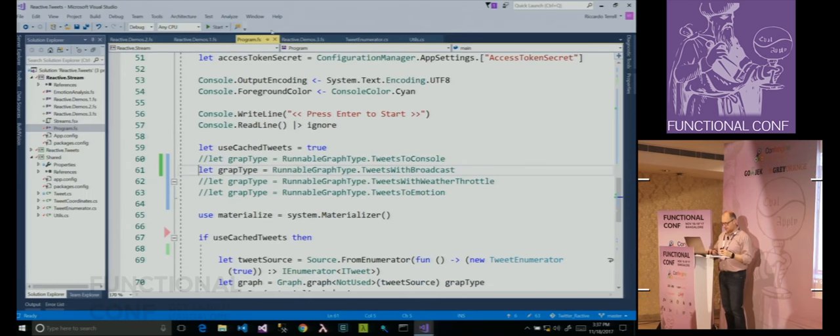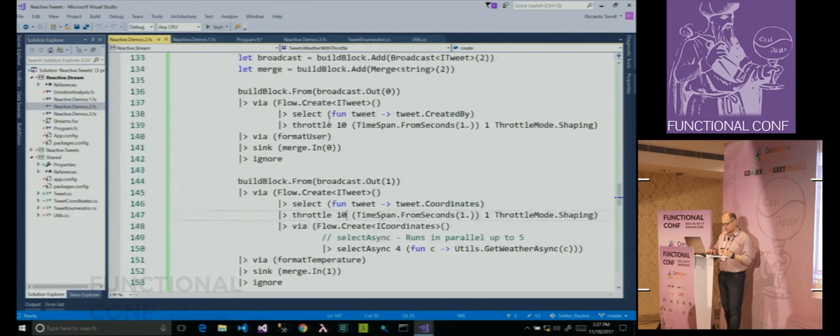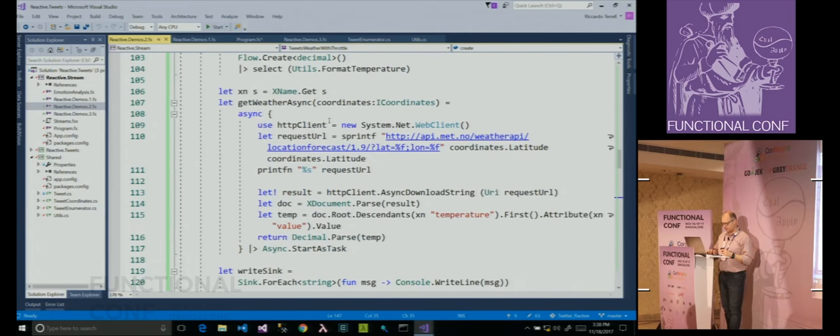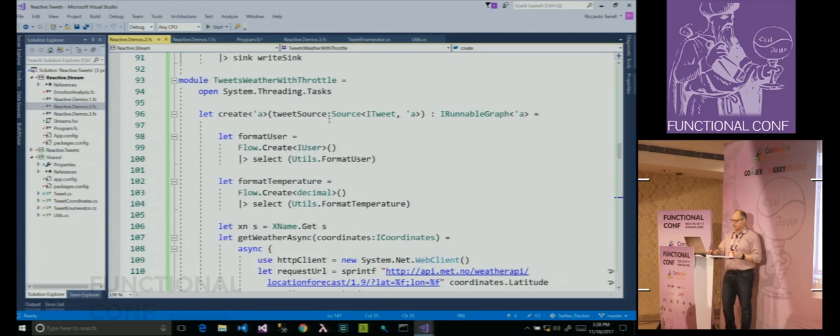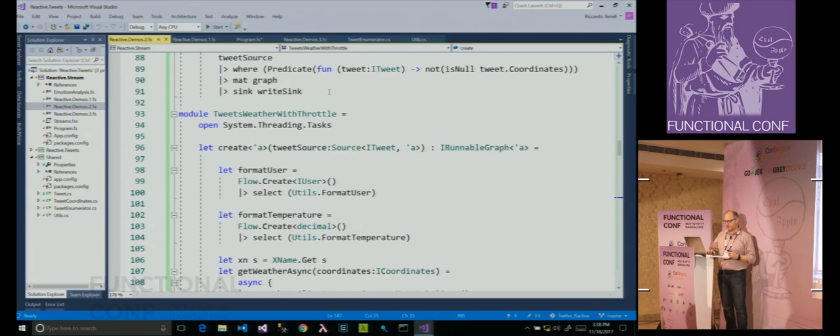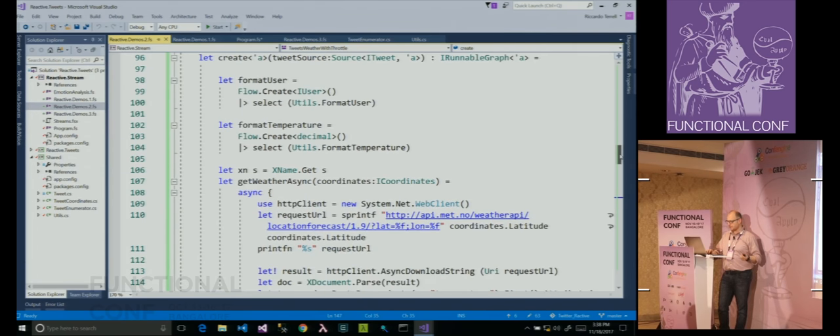Okay. Let's do something more sexy here. Okay, this is a little bit better. So what I do here is called the tweet weather, right? And what it does in this case is create a graph.